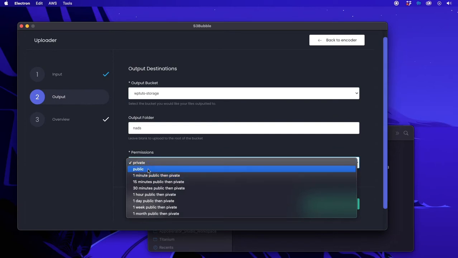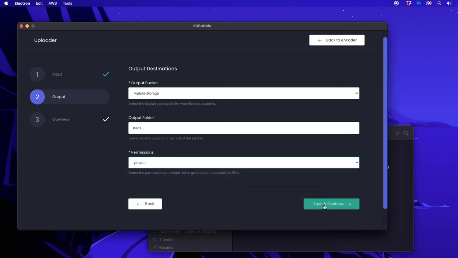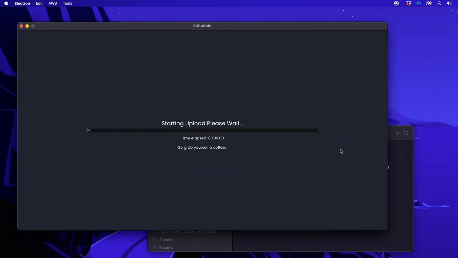But you can change your file to public if you wanted to share this on social media platforms after, and you can also set expiration links. So if you wanted your file to be uploaded and then available for 1 minute and then made private, you can select this, and you can go all the way up to where it's available for a month and then it will go private. But we're going to keep ours private to start off with, and then click submit. Now just give it a second to process the file and then the upload will start.